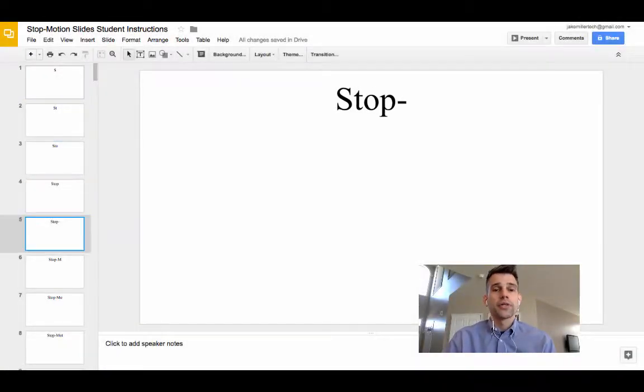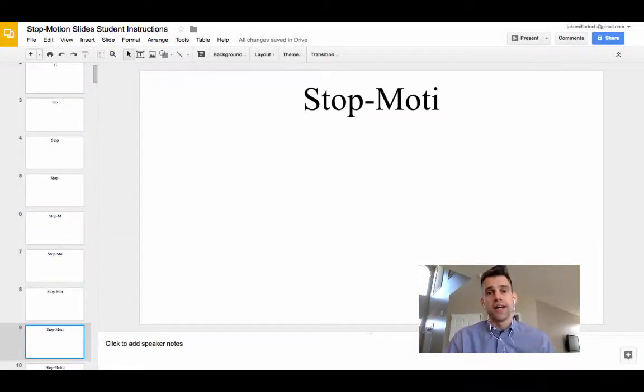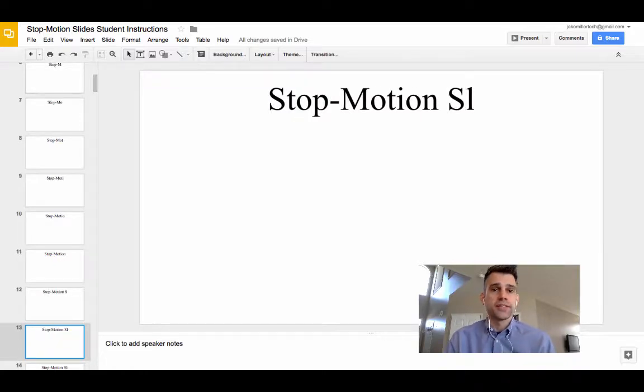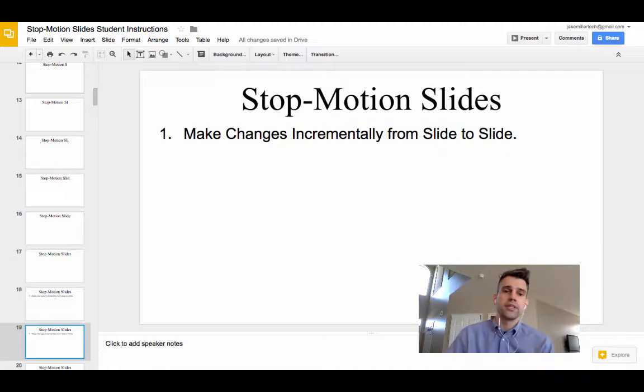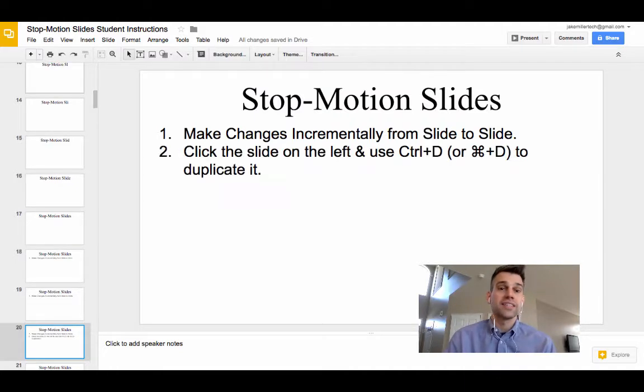Hi there, in this video I'm going to show you how to make what's called stop motion slides. So my first tip to making stop motion slides like the one you see on the screen here, is to make changes incrementally from slide to slide. So as you can see going through here, each slide is slightly different from the one before it. It has to be incremental so that it flows and doesn't look choppy.